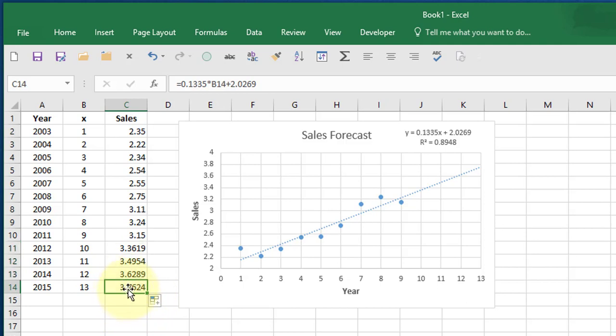So if you look at this cell now, and if I double click on it, you notice it shows me the same formula that I entered up here, just copied it down. But now the X value is B14, which is this number here. I'm going to hit escape. And so this value here, the forecasted value out 4 years, is 3.7624. And I think that's the value that's showing in the slide set. So now you're done.